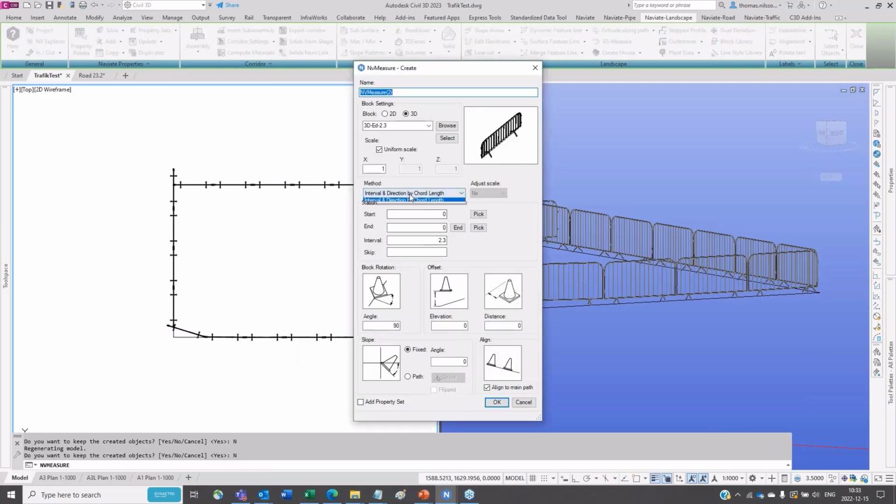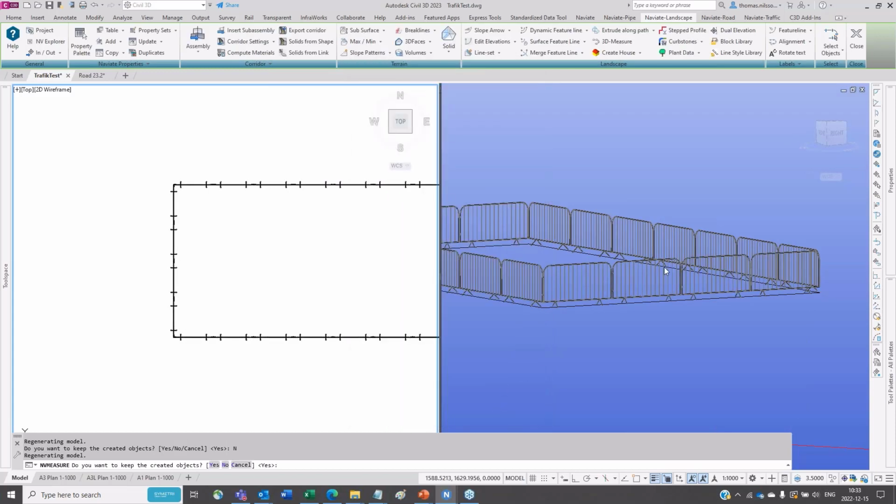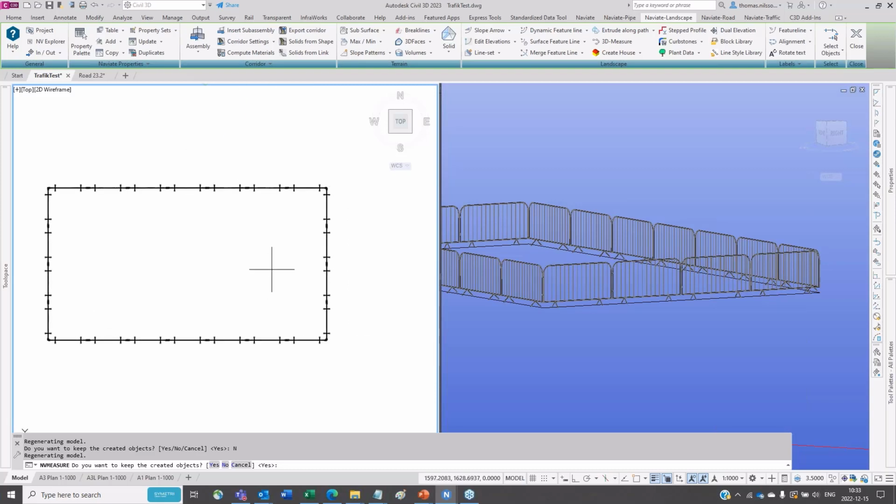If I now do no, and I use this alternative, even number by segment length and adjust scale, which means we will change the scale slightly to make all objects fit, which looks very good in this case.